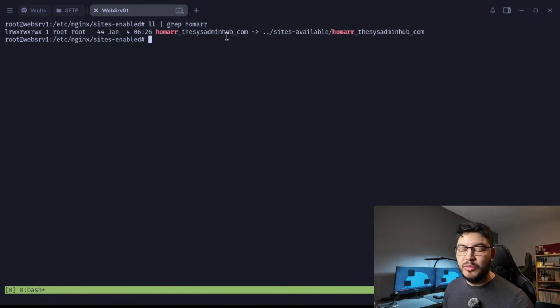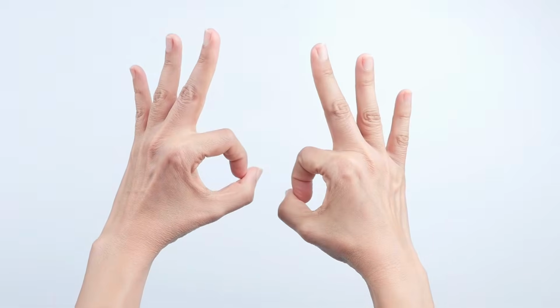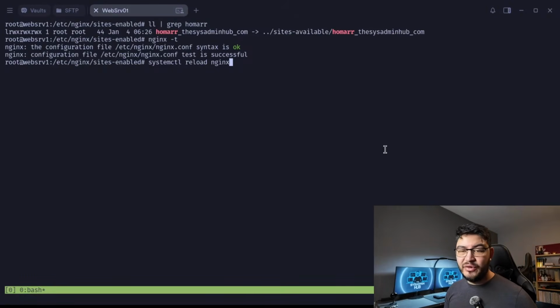We have this Homarr the sysadminhub.com file, and it's a symbolic link to this file in here. Now to see if everything is alright, we can run the command nginx -t, which will check if the syntax of every file is okay, which it is. Only when this command shows okay, you can safely reload your Nginx web server.